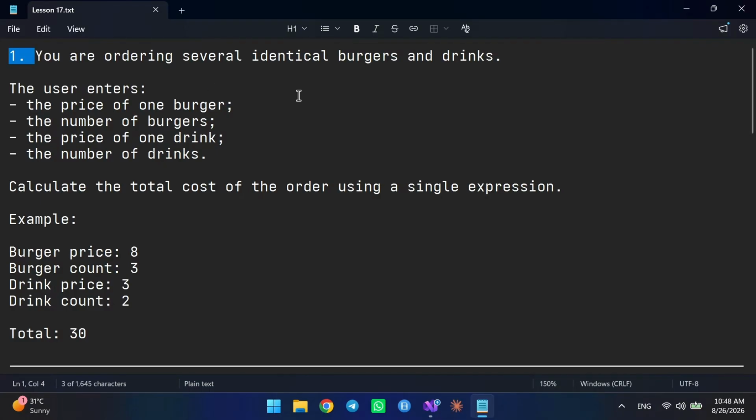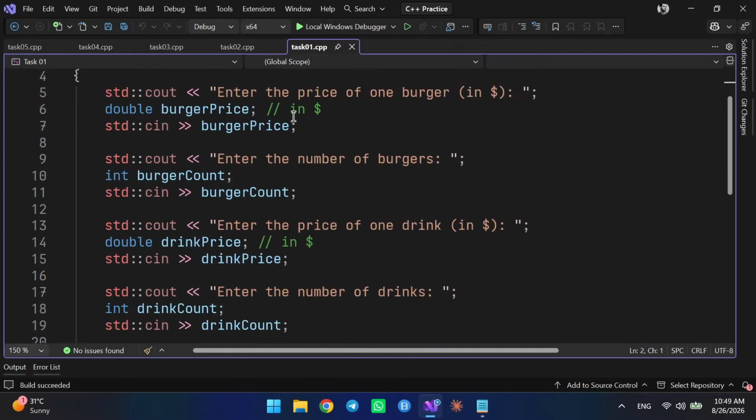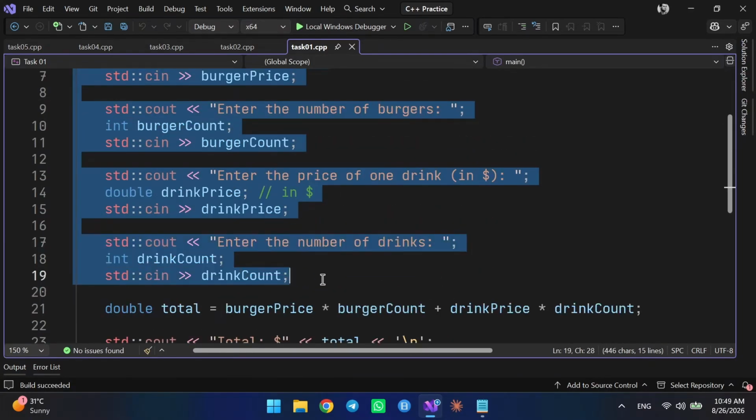You are ordering several identical burgers and drinks. The user enters the price of one burger, the number of burgers, the price of one drink, and the number of drinks. Calculate the total cost of the order using a single expression. For example, this is the output. We need to enter the 4 values specified in the task.